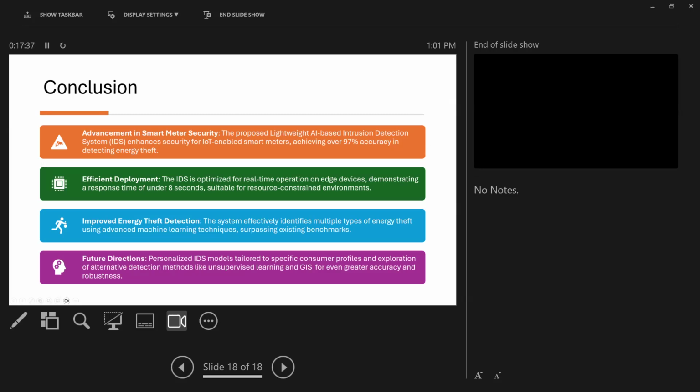In the future, we have to personalize the IDS model, tailored to specific consumer profiles, because here we considered 16 types of consumers, so we have to consider a certain profile of the consumer. We also have to explore alternative approaches like unsupervised learning and integration with GIS for even greater accuracy and robustness.